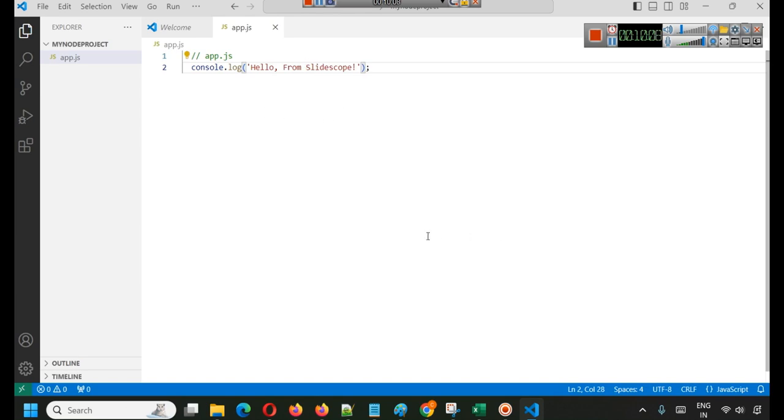Now we have done nothing so far. We have installed Node.js. We have not installed any package. We have just used a folder on our computer. In our computer, we have created a file called app.js, which means it's a JavaScript file. And in that file, in the console, we are writing something, that is console.log hello from whatever.